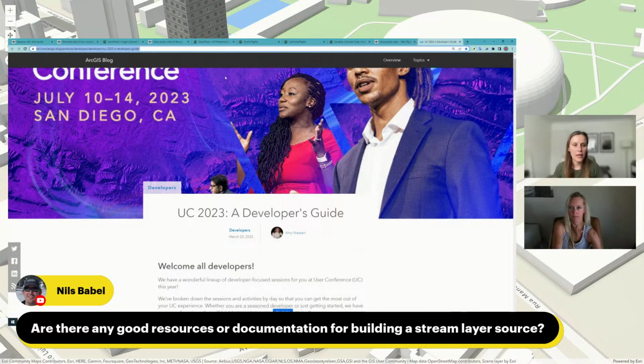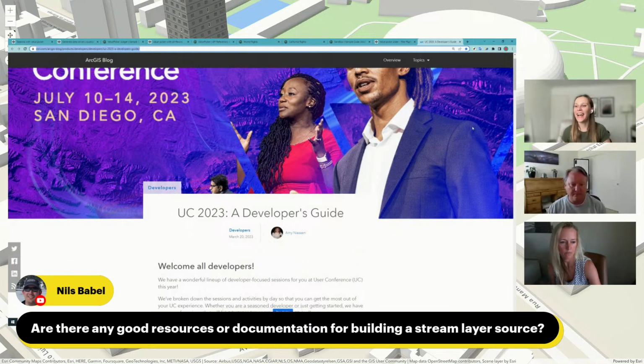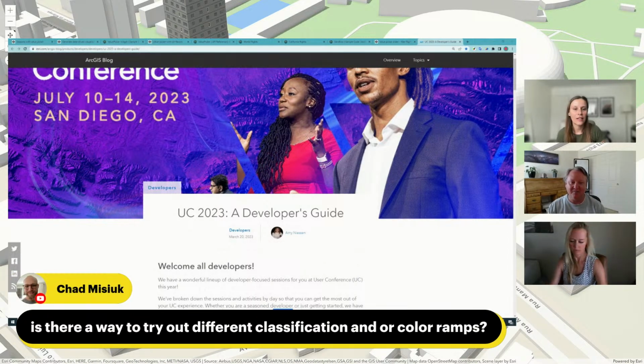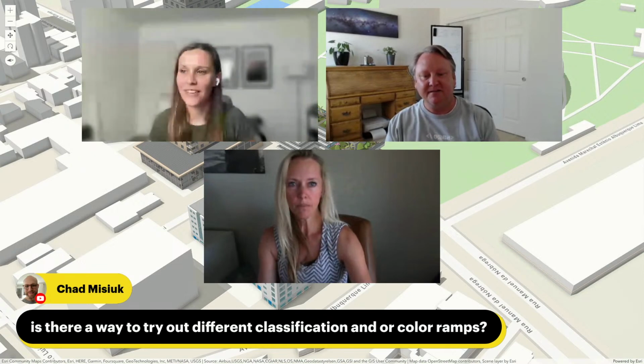Awesome. And then I have a question in the chat for Sage. Other question: is there a way to try out different classification and/or color ramps in the symbol builder? No, not at this time, really. It's just built off a single graphic without any attributes. So there's really no way to apply a color ramp to different symbol values or different attribute values. No, not at this time.